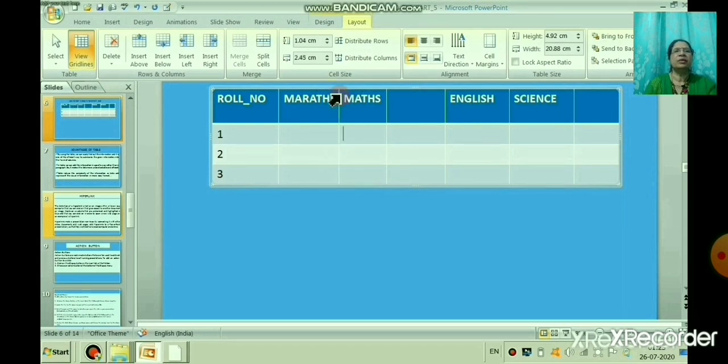Right, children? Now see here. Now columns understood. Now I will insert rows.